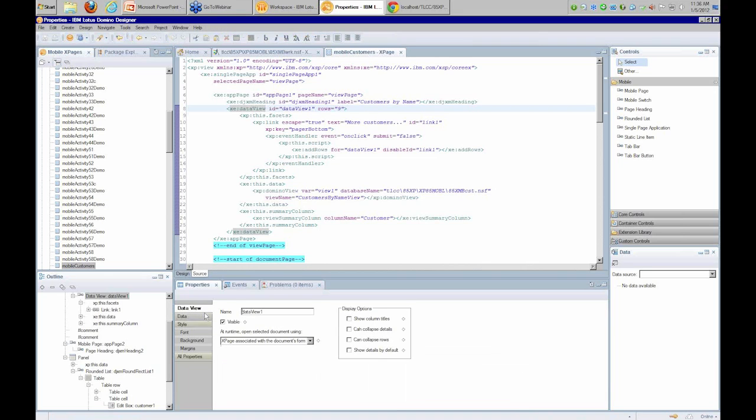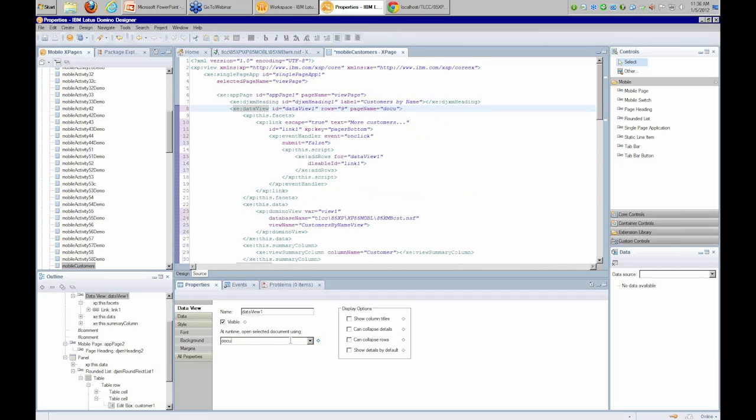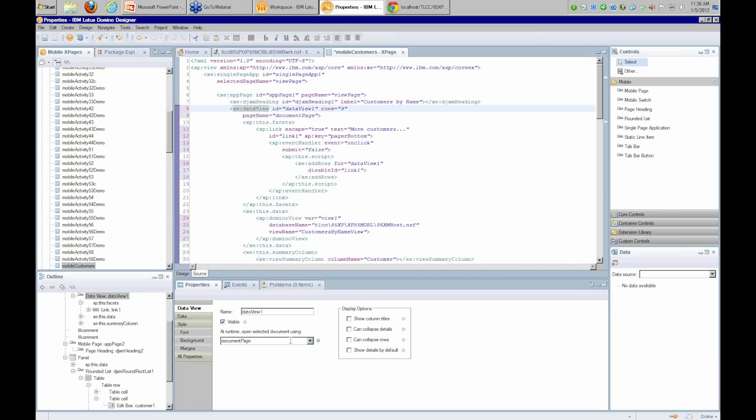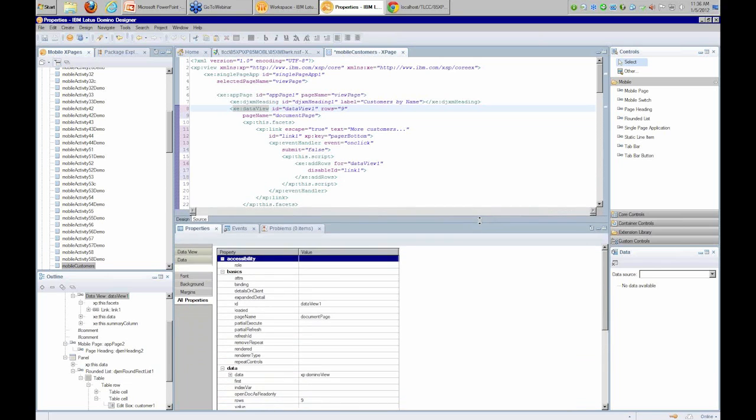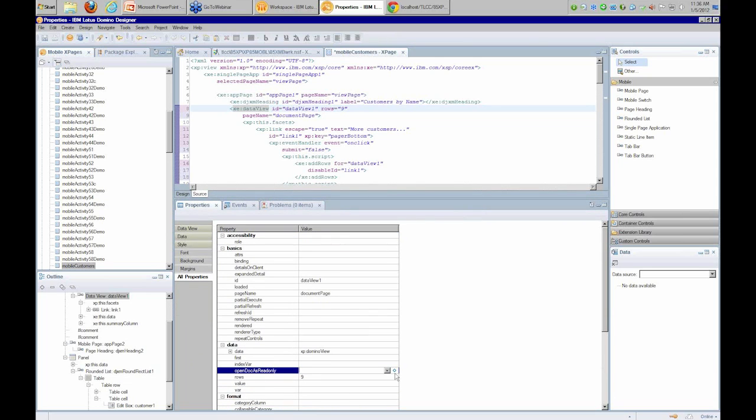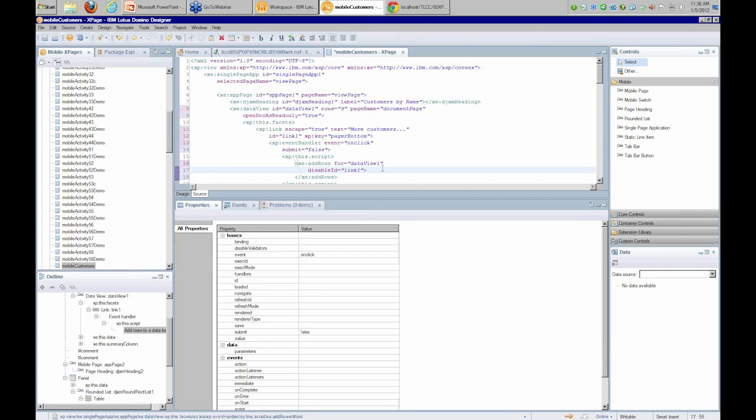So to do that, I can go to the data view properties just as I would for a view control, and at runtime open selected document using, and in this case I called it document page. Okay. And one more change, and for this one I'll have to go to the all properties. And I'm going to set open docs as read-only to true. That's not the default, but certainly appropriate for this application where we're developing a read-only application at this point.